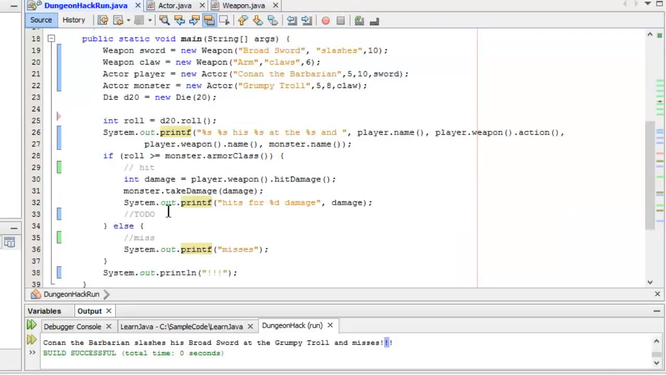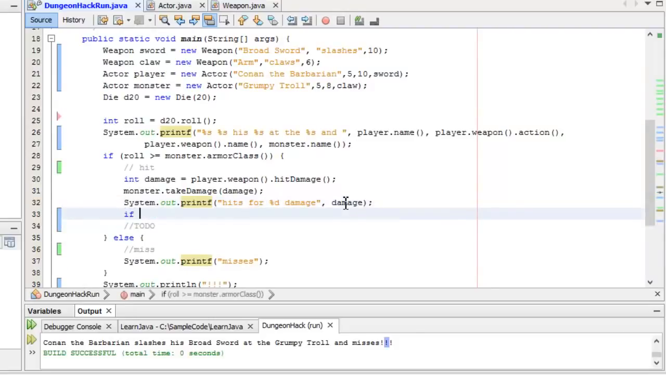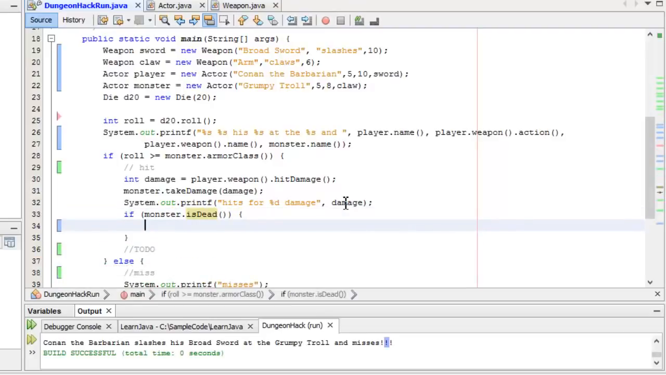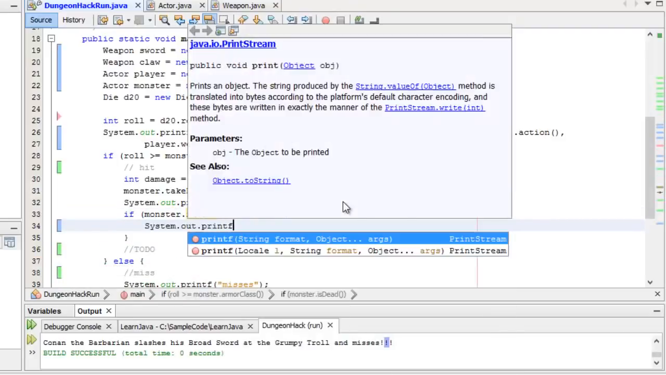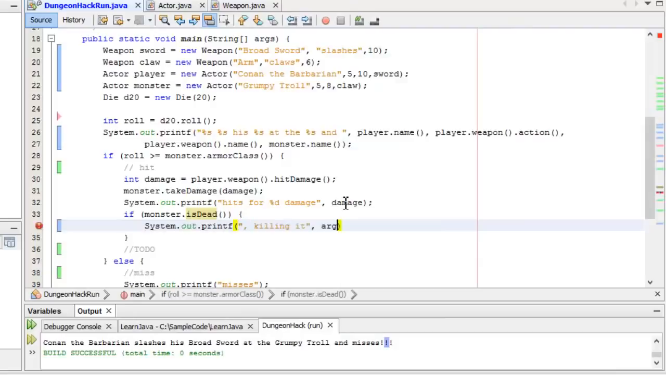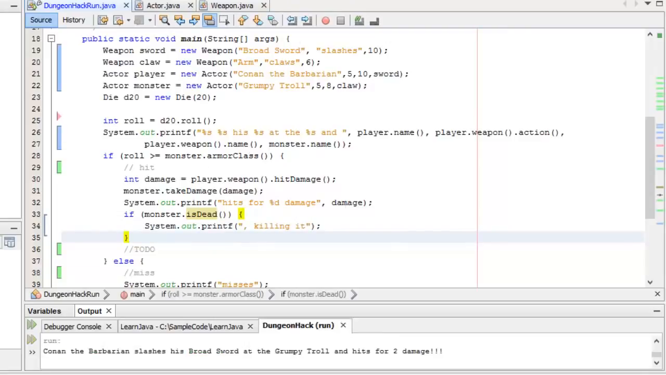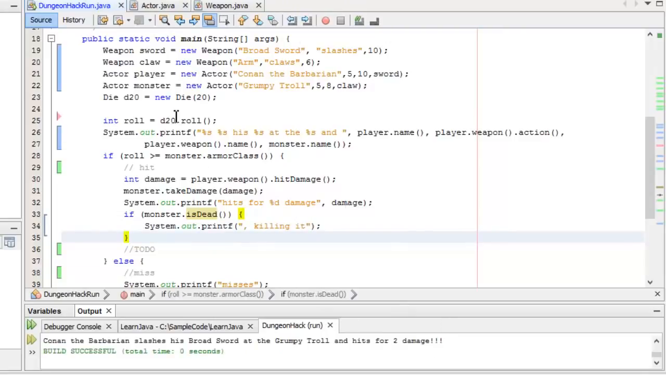So you just did some damage. So how about this? If monster.isDead, let's say killing it. There we go. Let's see if we can run it and find a condition where we kill the monster. I just hit the monster for 2 damage there. I missed. 2 damage.